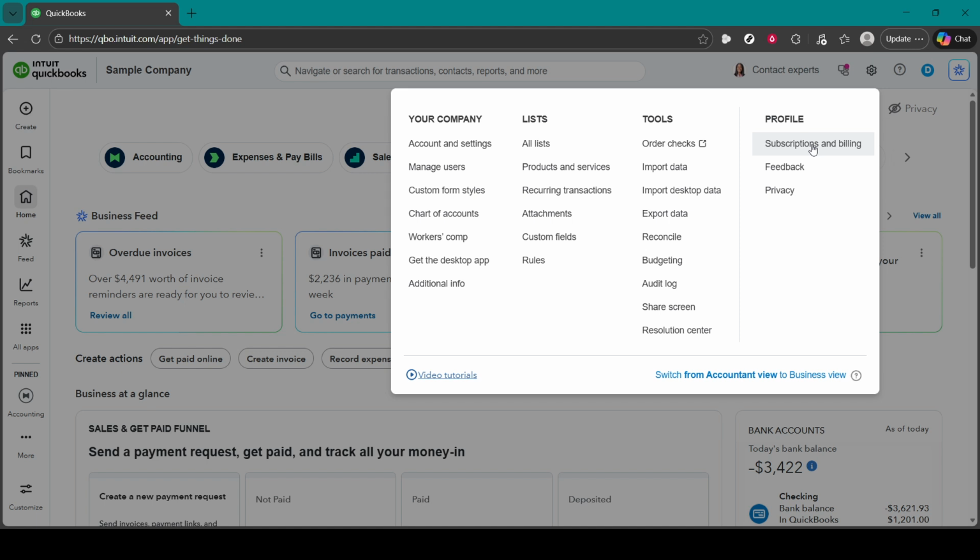When you cancel, charges usually stop at the end of your current billing period, and you often retain access until that date. After that, your data may remain available in read-only form for a limited time, depending on your region and plan. If you change your mind later, you can typically reactivate from the same subscriptions and billing area.